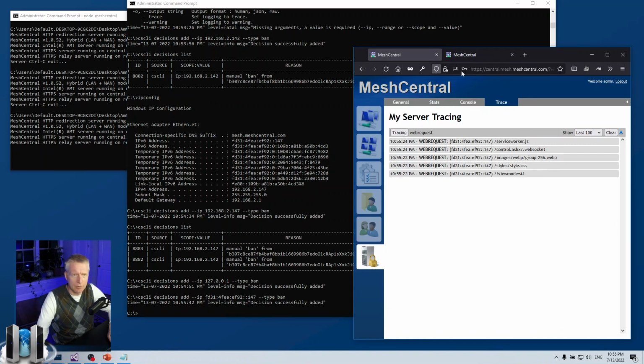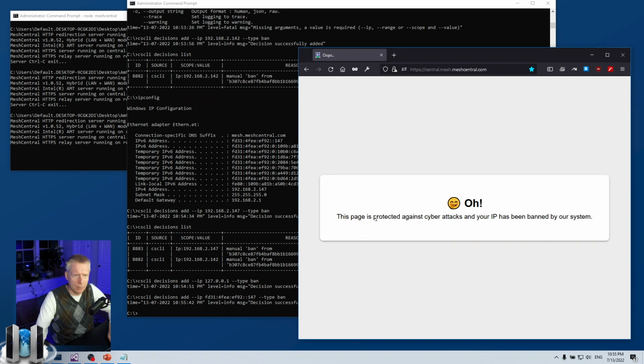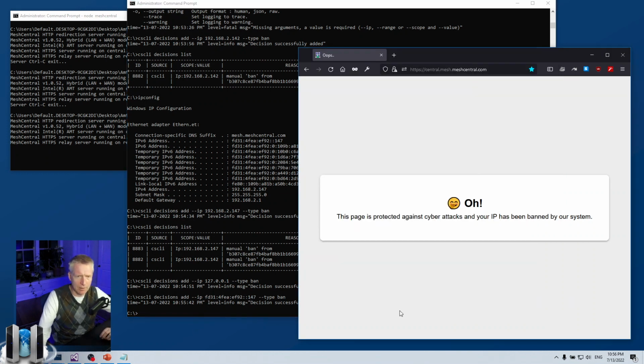Like that. Enter. Okay, decision added. And now, if I log out, there we go. Now we have our ban screen. This page is protected against cyber attack, and this IP has been banned on your system. So now if I refresh, it's not working. So I was basically browsing using an IPv6 address. So that's why I was doing that.